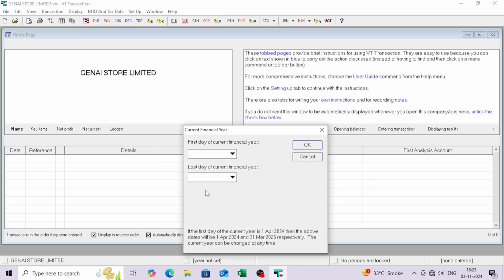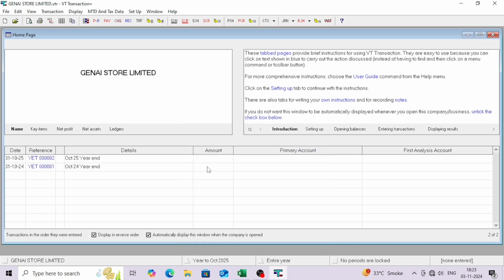Now let's create a financial year. So you have to click here. Now I'm just entering my financial year starting from November to October 25. Okay, so it has been created.